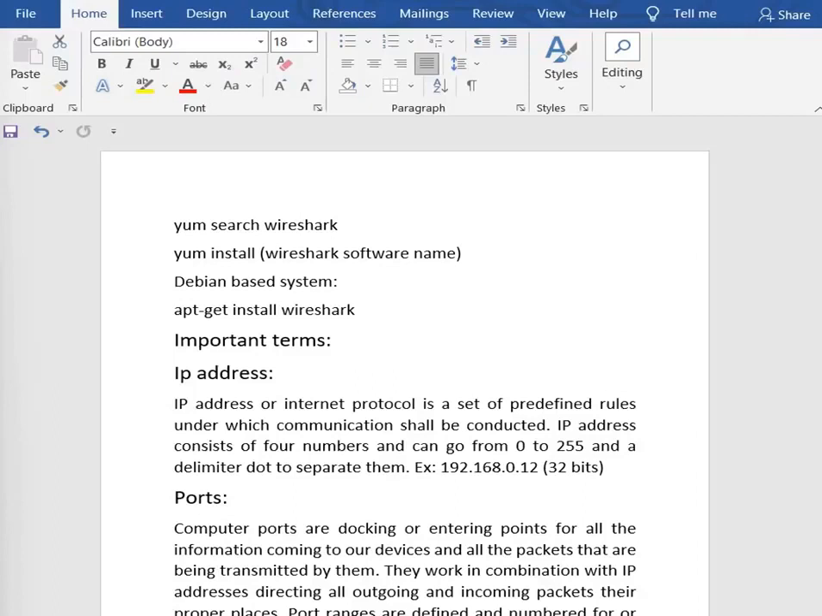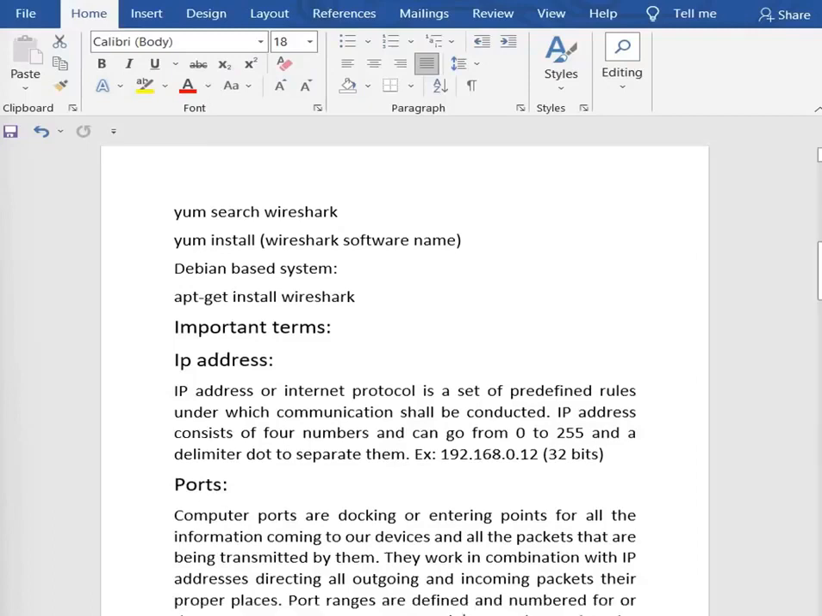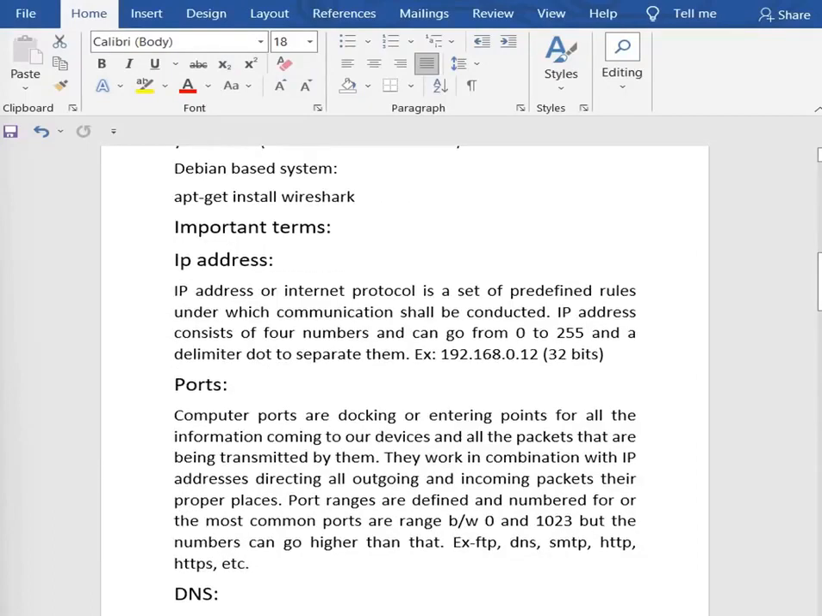So before starting Wireshark, let's understand some important networking terms. First, we have the IP address. IP, or Internet Protocol, is a set of predefined rules under which communication shall be conducted. IP addresses were designed to make it possible for devices to communicate with each other over the internet. This is the primary purpose of an IP address. It can also be used to pinpoint the exact physical location of the device you are using.